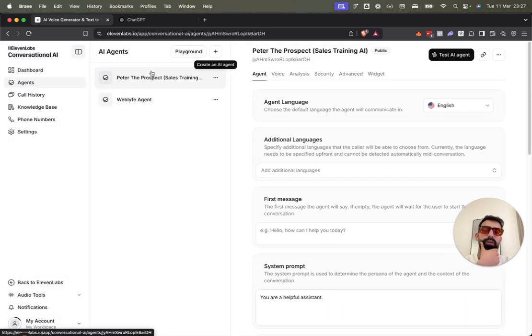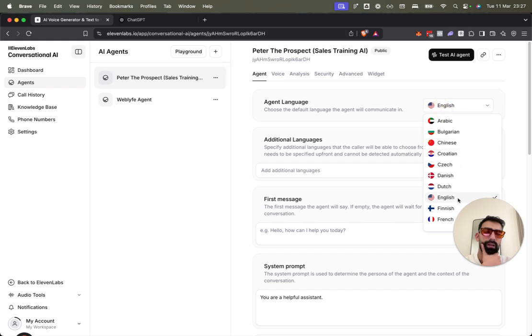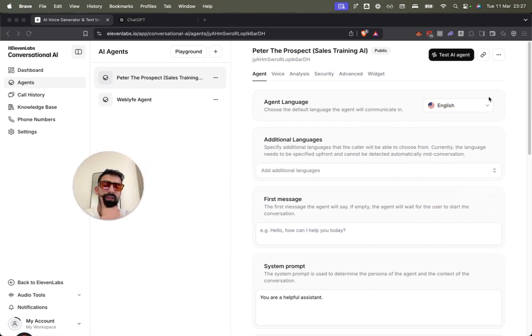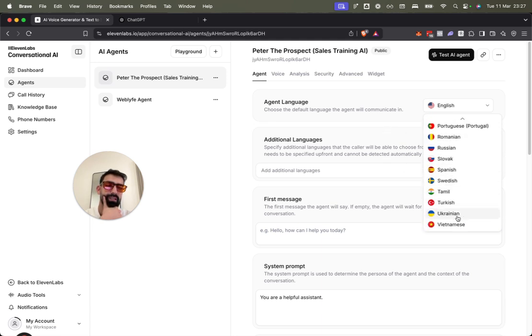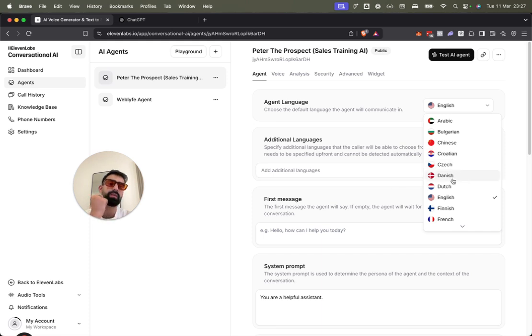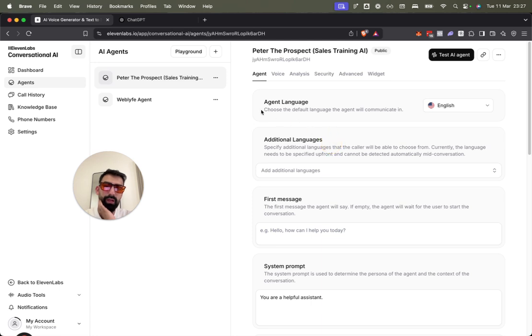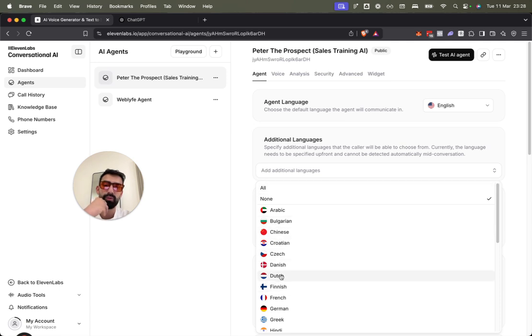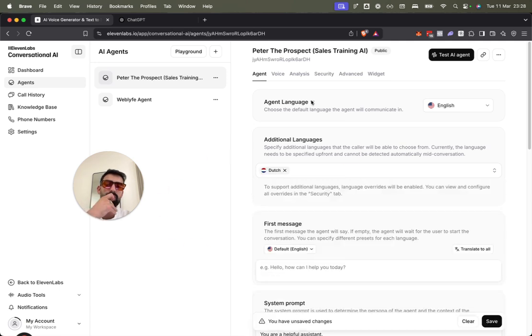Now, Peter the prospect, we can go through it and we can talk about some of the things that he does or should do. Let's keep it in English to keep it as accessible as possible. As you can see, it can understand many languages. But we'll just do the agent language. Any additional languages the caller will be able to choose from. The language needs to be specified up front and cannot be detected automatically mid-conversation. Means that up front the person has to either speak English or Dutch.